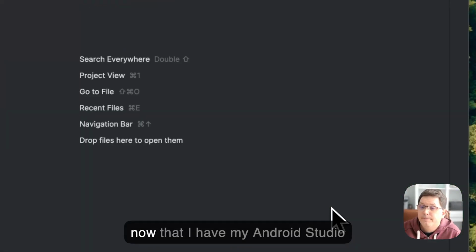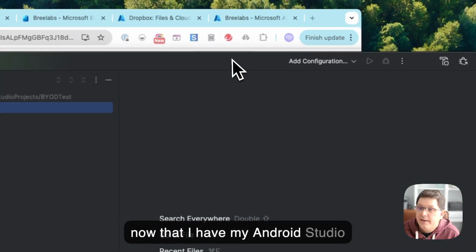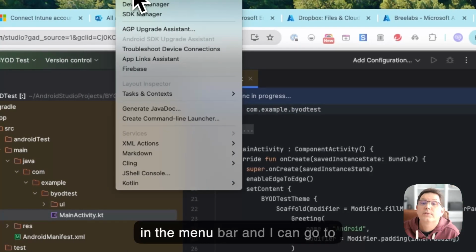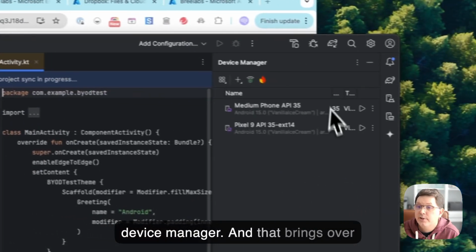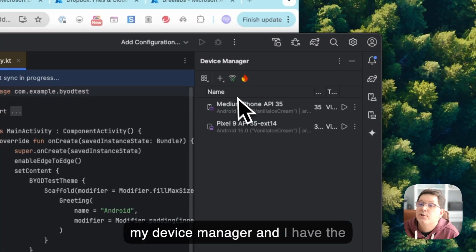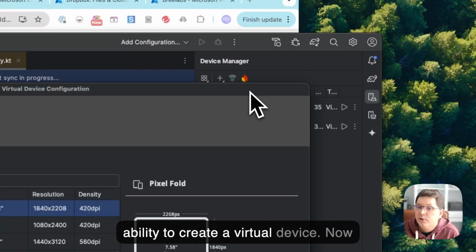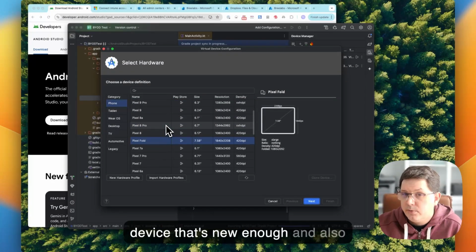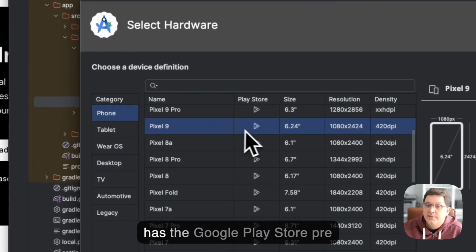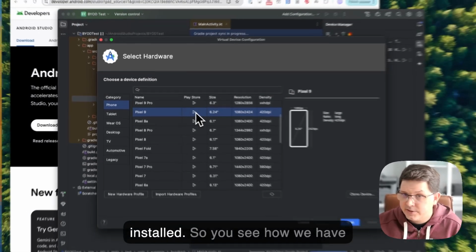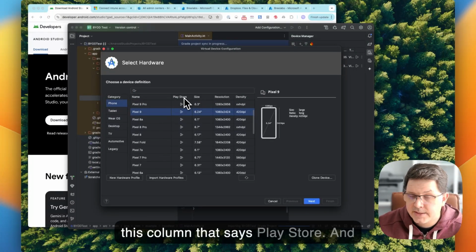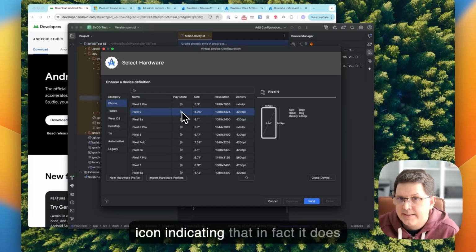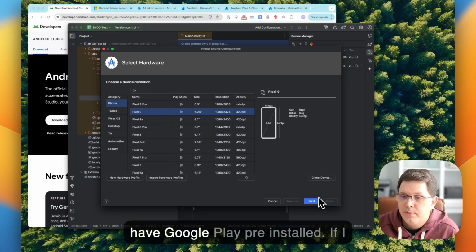finish. So now that I have my Android Studio ecosystem, I can go to Tools up here in the menu bar, and I can go to Device Manager, and that brings over my Device Manager, and I have the ability to create a virtual device. Now, we need to make sure that we pick a device that's new enough and also has the Google Play Store pre-installed. So you see how we have this column that says Play Store, and we see this icon, the Google Play icon, indicating that, in fact, it does have Google Play pre-installed.